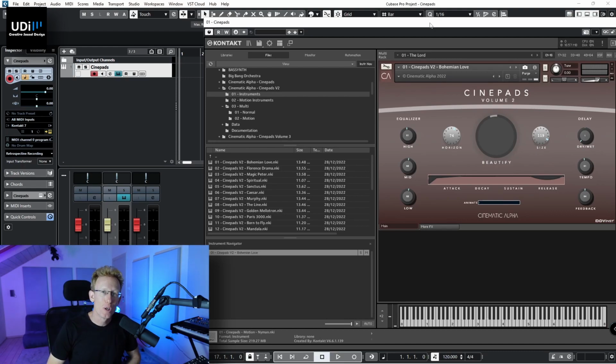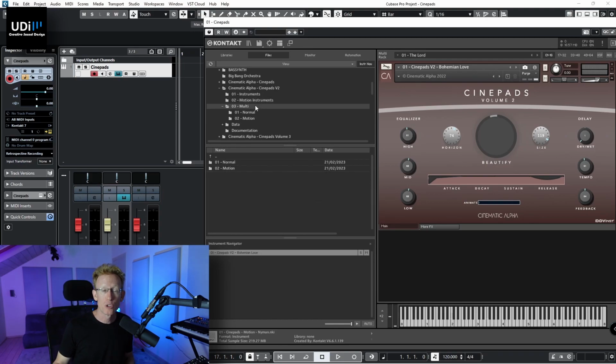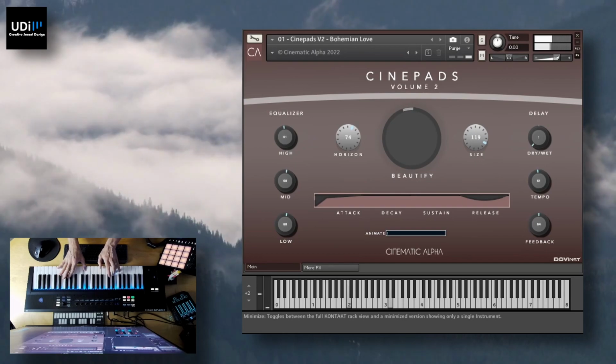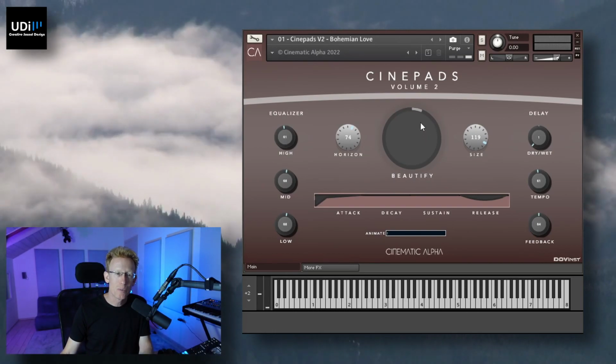Now let's explore volume 2, and to remind you, that is more woodwind and brass, but again, still cinematic pads, atmospheric pads, and motion kind of feeling. So here again, we have the folder structure. We have the instruments, we have the motion instruments, we have multis with normal and motion, and so let's get started with some sounds. And again, the Beautify really works well.